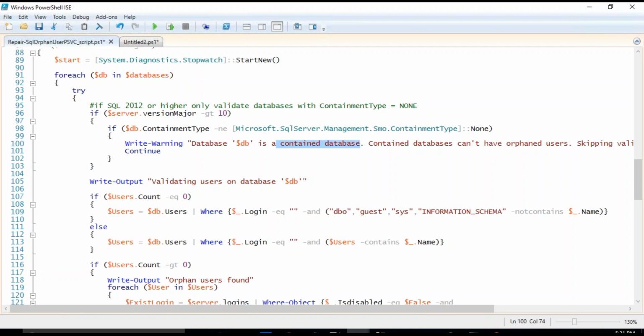So the first thing I do is verify if my SQL major version is greater than 10. So 10 stands for SQL 2008 or 2008 R2. The major version 11 is where it starts for 2012. Then if the database I'm testing right now is of the containment type, if it's not equal to none, which means it is partial or full containment, we'll write a warning and continue to the next database. Okay, if not, no warning will be written and we continue our code.